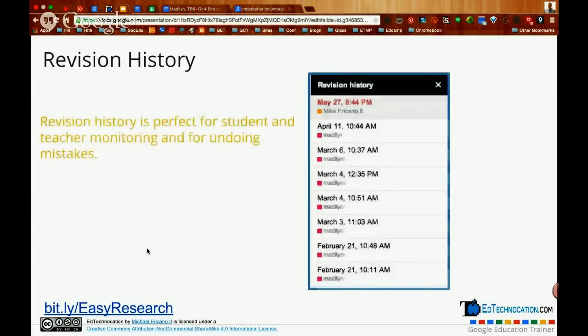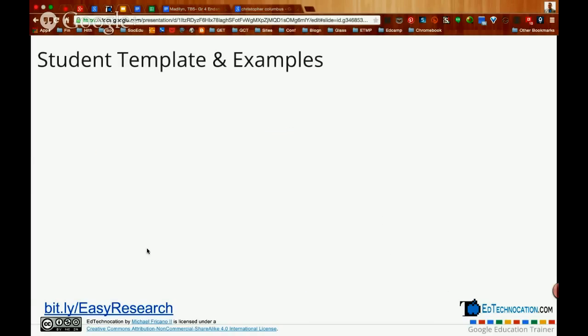Okay, then there's the revision history. Revision history is great. It's perfect for student and teacher monitoring and for undoing mistakes. It's really great for the teacher because you can see how often the student conducted their research and when they did it. If it's meant for homework, you can see if they're actually doing it after school, or if they're rushing it first thing in the morning before they come back to school. So it's great for teachers to keep track. And if you're doing a group project and students are making mistakes, it's really easy to jump back to an earlier period in time and undo those mistakes.